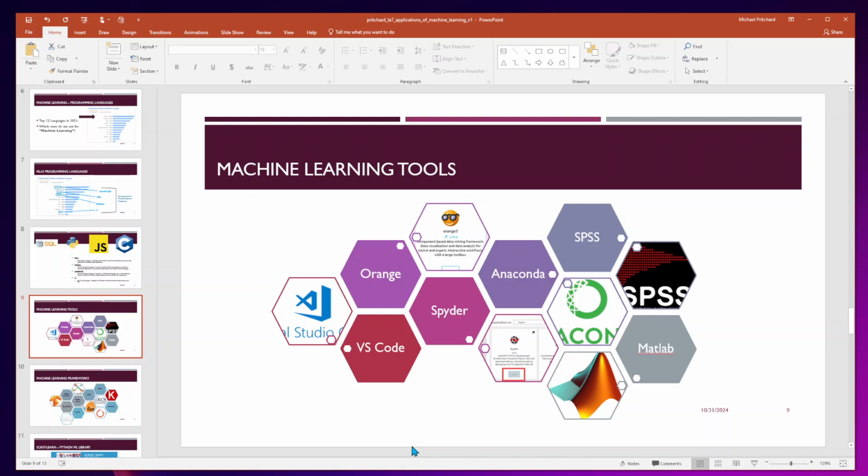SPSS is heavy on the academic side, although I will say that Anaconda as a machine learning wrapper framework, data science is right up there and gives us a lot of flexibility. I've used all of these. My favorite is the Anaconda world. I've used SPSS on the academic research side, but I prefer the industry VS Code, Visual Studio kind of side of the house, and Spyder as well.